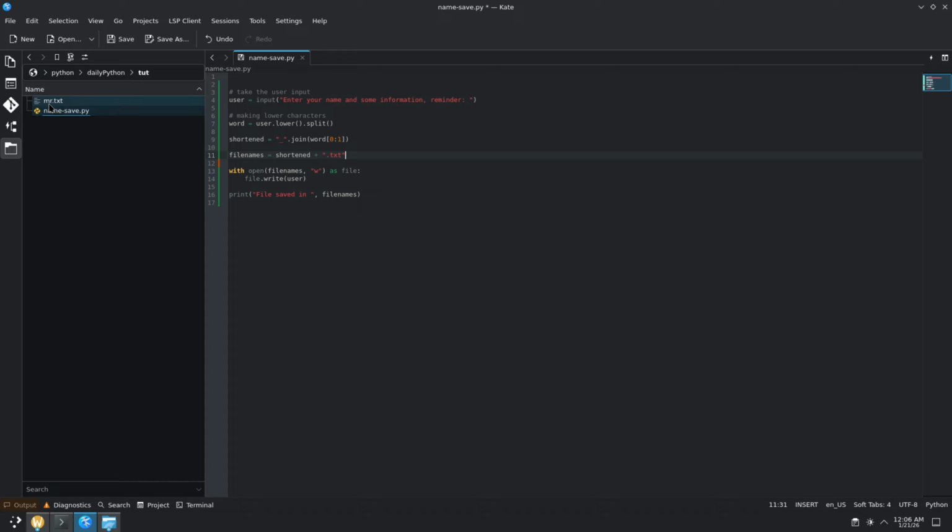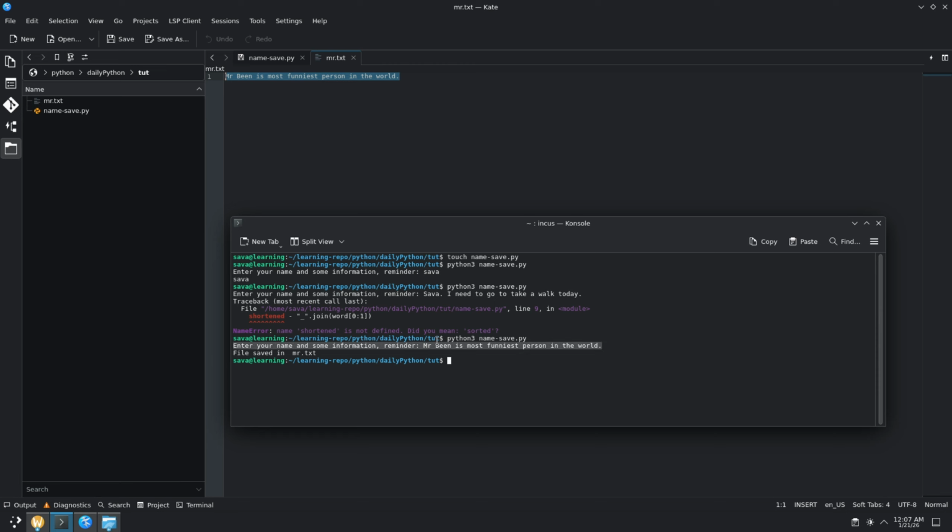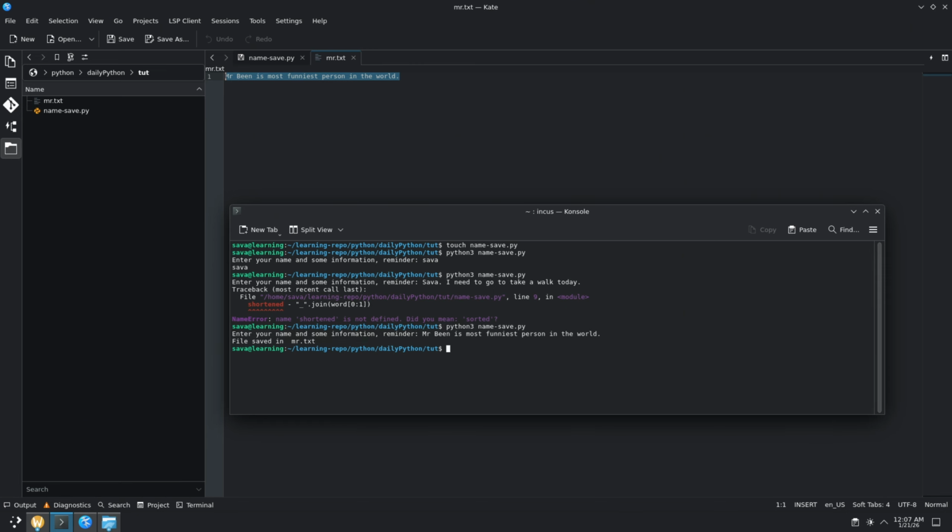As you can see, we have the Mr.txt file, and if I open it, we're gonna have the complete full sentence that we wrote here. And in this video, we learn how to take input from the user, save data into a file, read data from the file, and in the next video we will continue having small tasks and assignments like this.